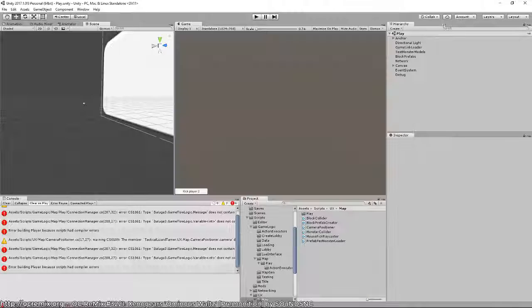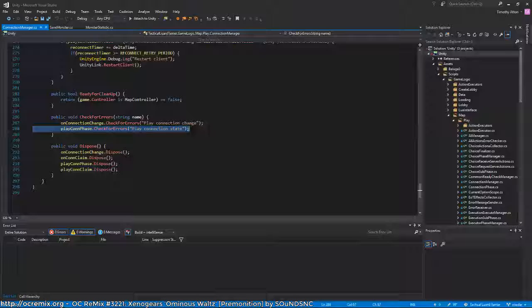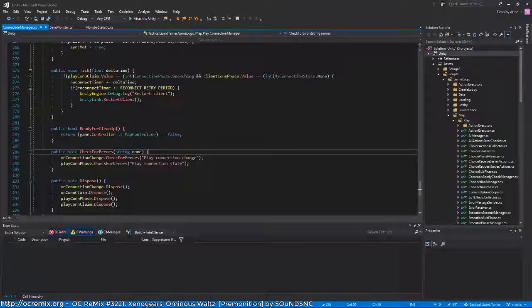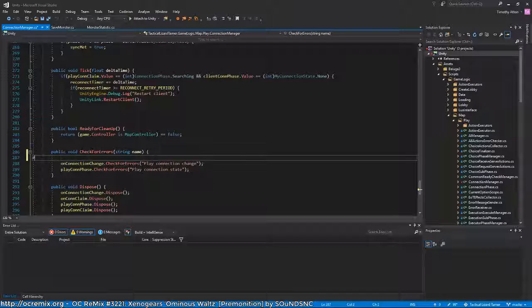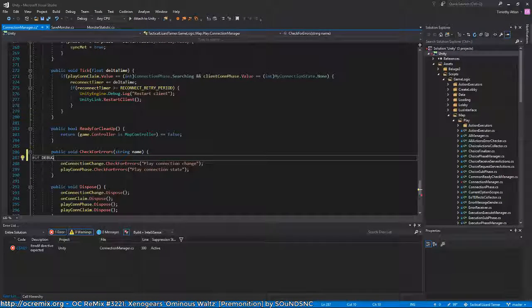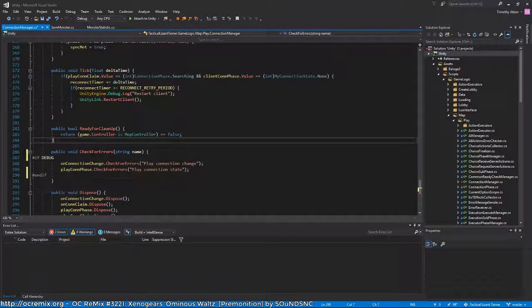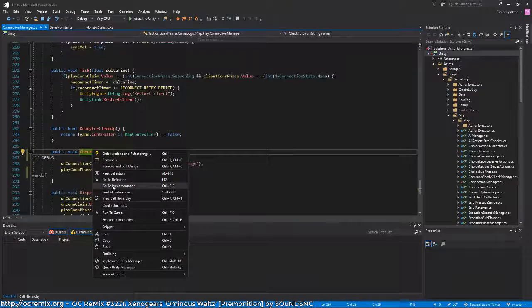Oh, I think I know what the problem is. Okay, yeah, this is something kind of weird. We can reload. I just have to make sure I wrap this in a debug, because this check for errors doesn't exist if it's not debug, I think. If that makes sense. And this tag just means that this code will only run if we're in debug mode, generally.